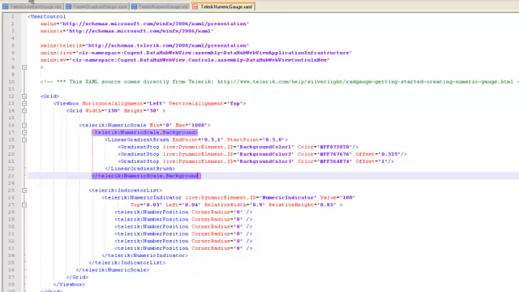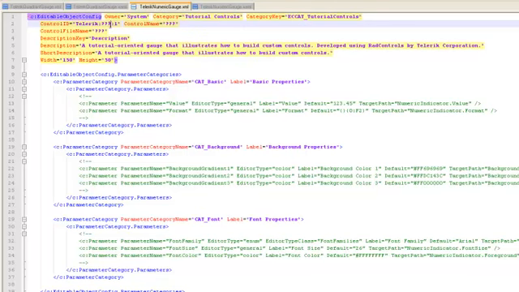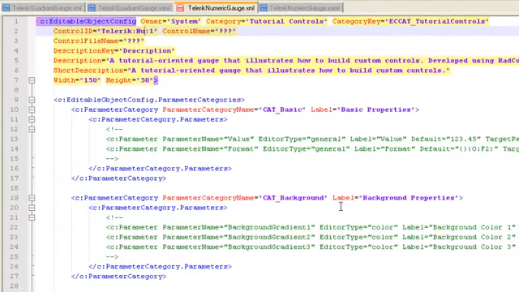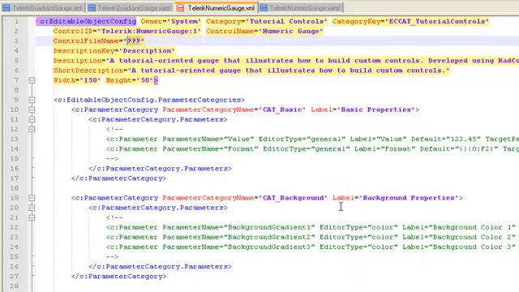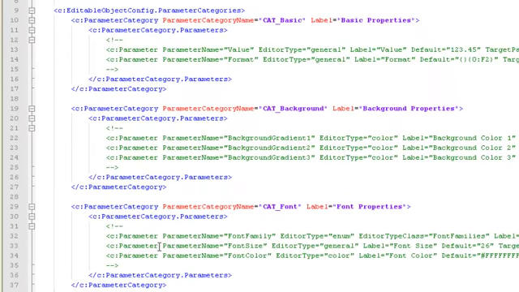Let me save that file, and let me also navigate to the XML file, and again you'll notice that I need to add a little bit of information here. So I'm going to specify that this is a numeric gauge, and I will indicate the XAML Telerik numeric gauge.xaml, there we go. And of course I can again enter a description or whatever I want. So I've added the identifying information, and now I'm going to specify some parameters.